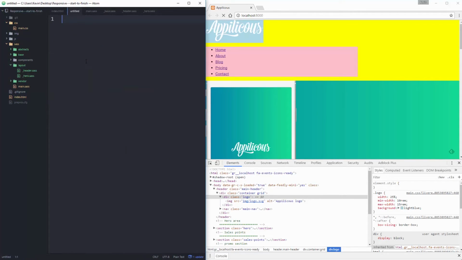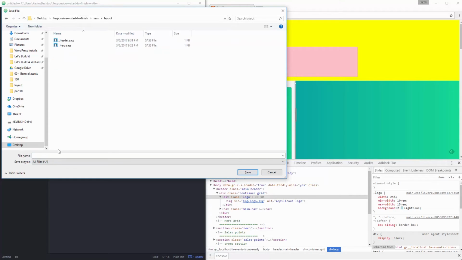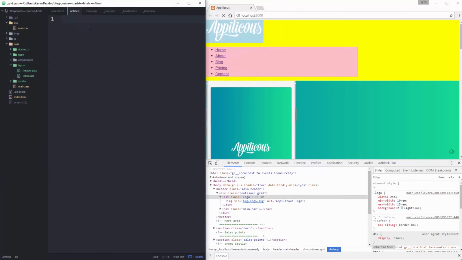Layout. I'm not going to build the whole grid system now. I just do want this one though. Save. Sass layout grid dot sass. So I have my grid, and the basics for my grid is going to have a display of flex on there.